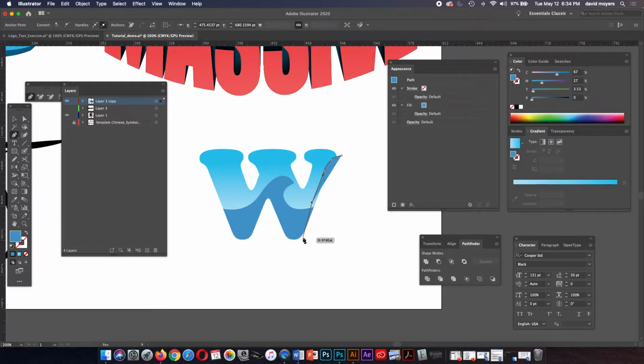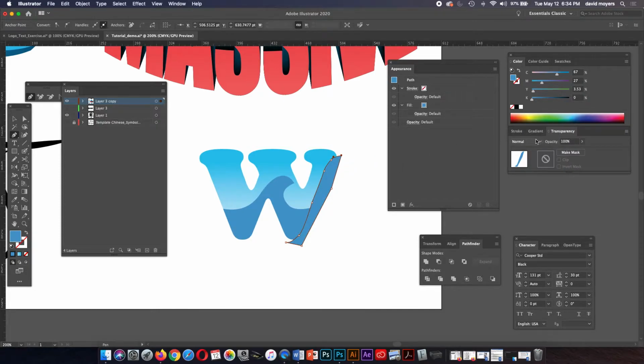All right, so what I'm doing is I'm just going in here manually, drawing here, and I'm going to draw a shape going this way, okay? And let's go to our transparency palette, and we'll set that to multiply perhaps. There we go. See that? That looks kind of nice there.